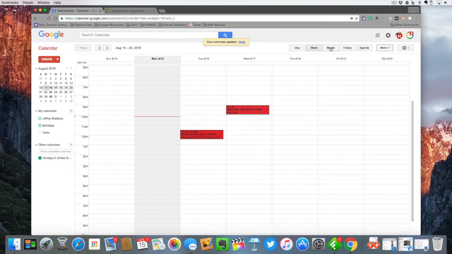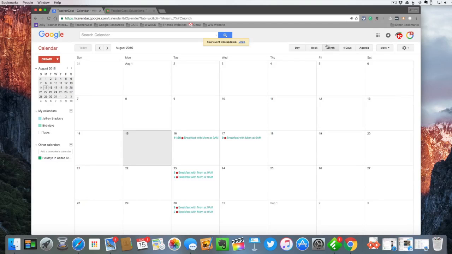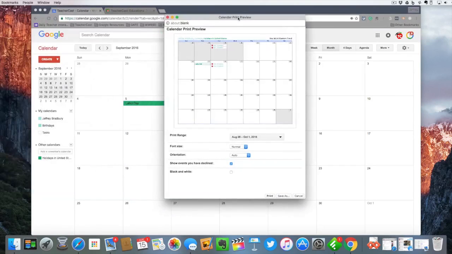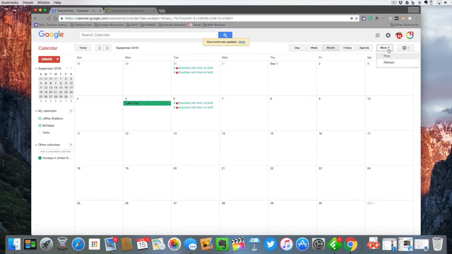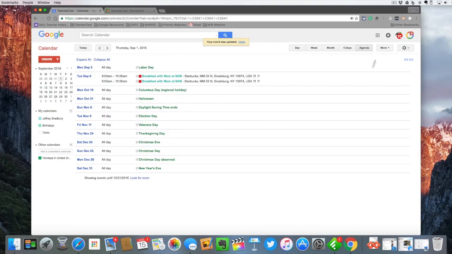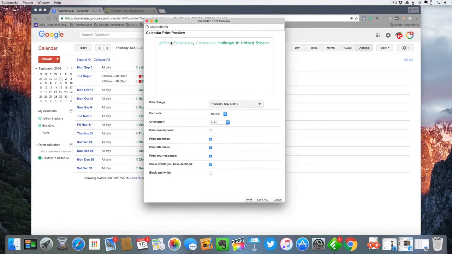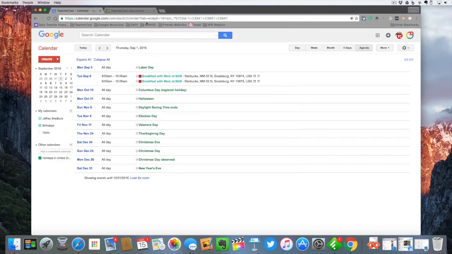If I want to do it as a month calendar, I have to switch over to month calendar and then hit print. So now you can see I have my month calendar here. So that's really, really important. I know many times people print and then they want to do a different view. You need to come in here. So here's my agenda view. And I hit print, and you can see all the events happening here from this particular print range.